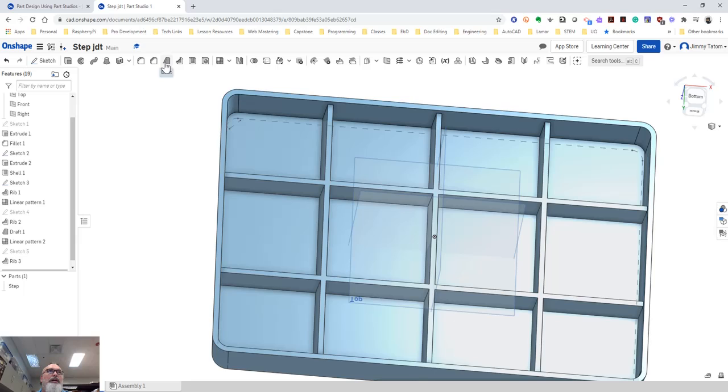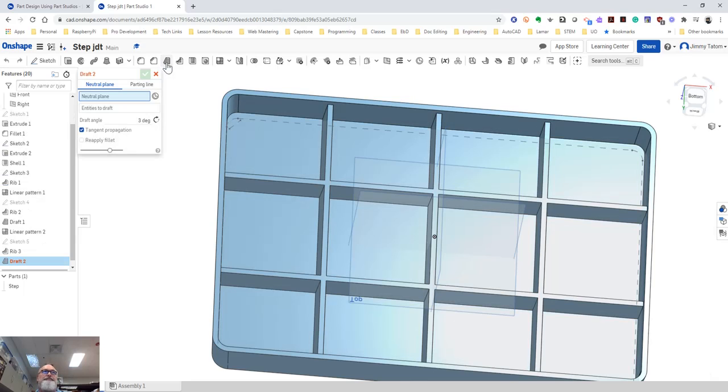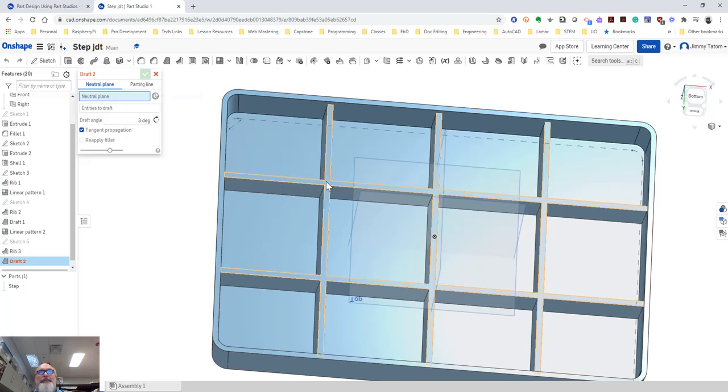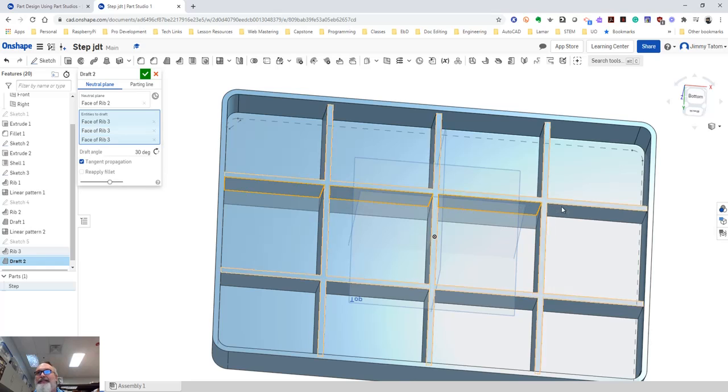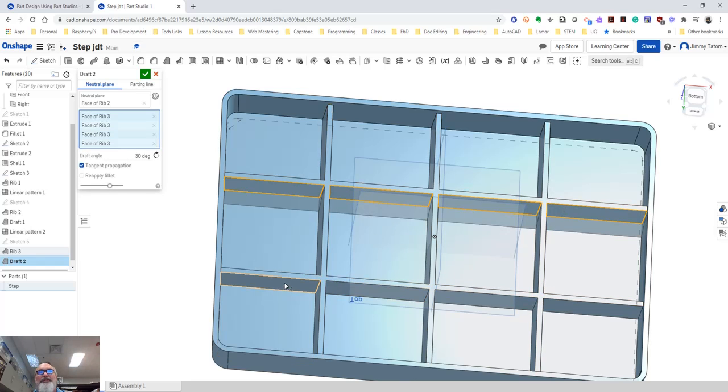So I'm going to go to my draft tool. My neutral plane is going to be this top. My entities to draft. This is the little tricky part. Well, actually, go ahead and do your 5-degree draft. Actually, let me go ahead and do 30 degrees so you can see it. So, entities to draft. I'm going to select that plane. Notice how it drafted it. That, and that.